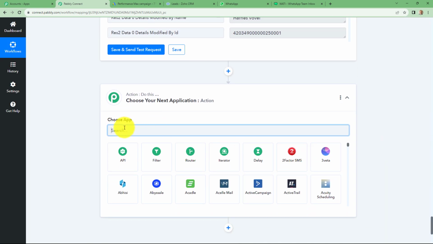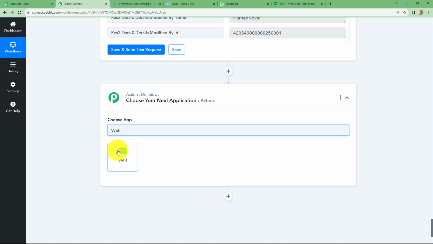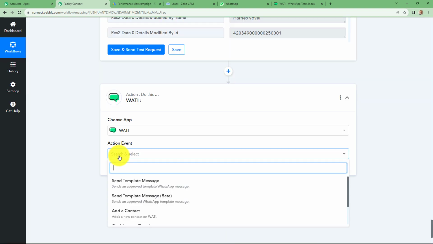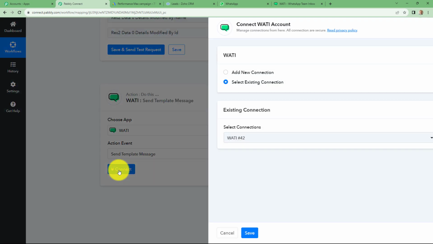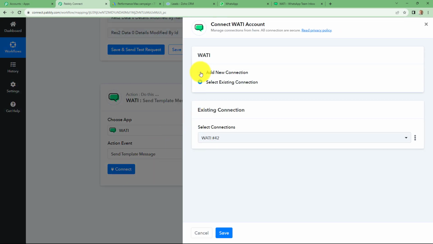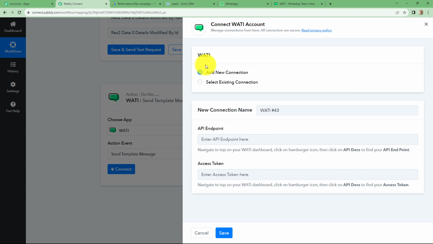And here we will select the action application as Vati. After selecting the application, let's select the event, and here we will select send template message. Click on connect. And from the given options, I'm going to go with add new connection. After clicking on add new connection, we have to enter two details over here, API endpoint and access token. Now from where are we going to find these details? To find that, instructions are provided to us here.